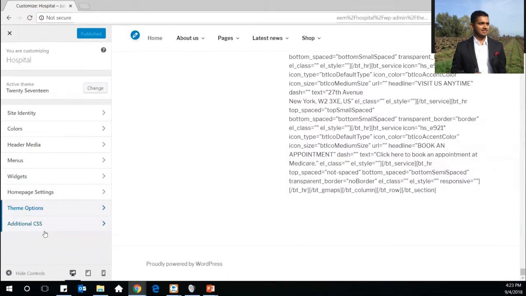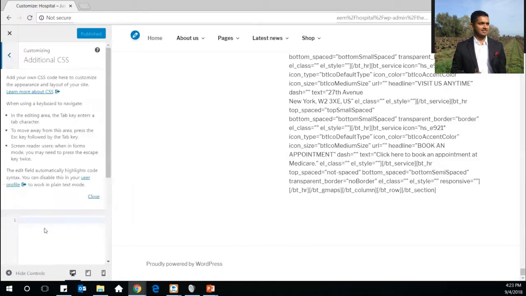You also have a recent addition to your themes. This is additional CSS. This is essentially where you can come and say, I want to change the title color or make certain changes on your website as additional CSS. If you are comfortable making CSS changes, you can use this place to make those changes.